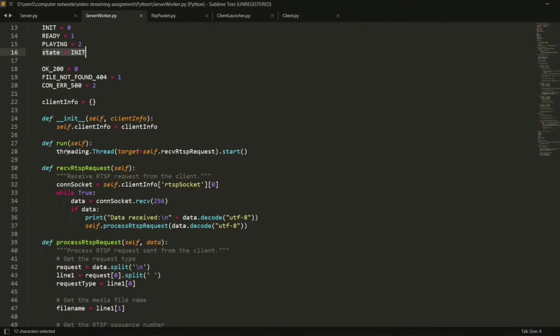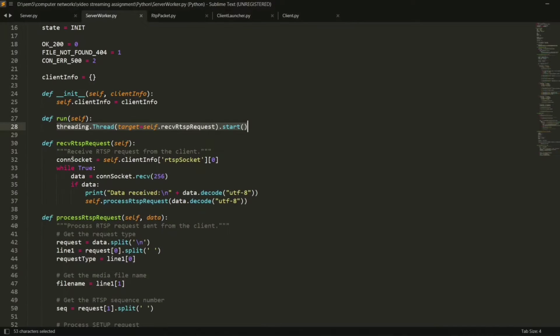Now here first we will create the thread for each client to receive RTSP requests and receive data, and call process RTSP request in the receive RTSP request function.